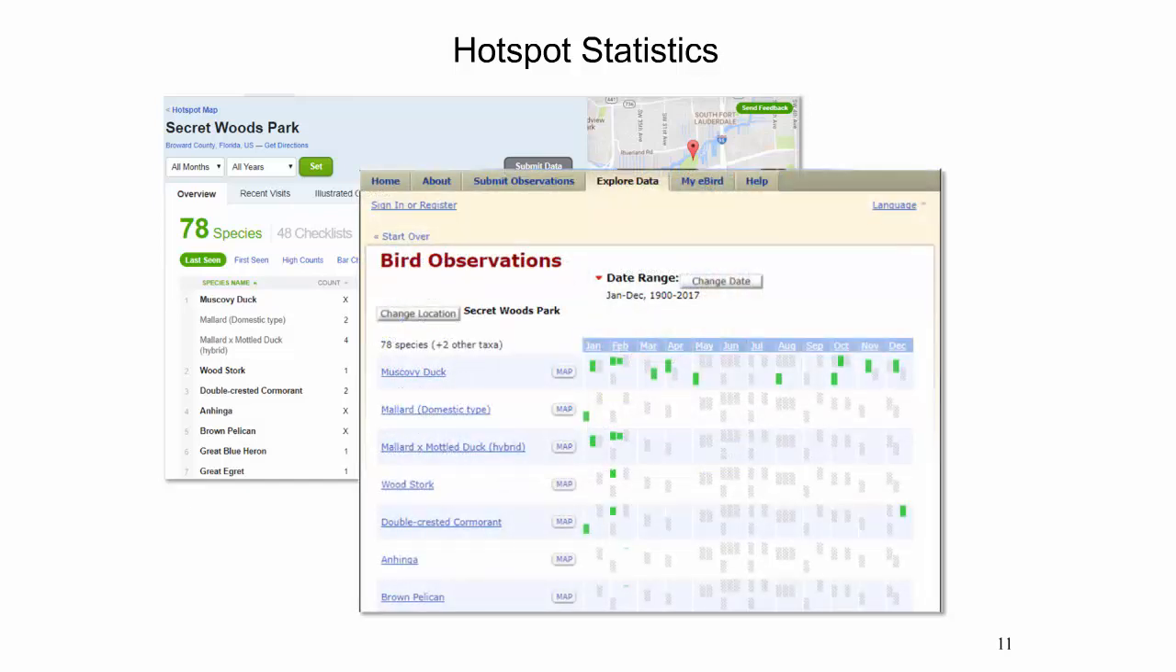eBird frequency histograms, also known as eBird bar charts, represent how bird occurrence changes over the course of the year. Each month is broken down into 4 periods of approximately 7 days each.